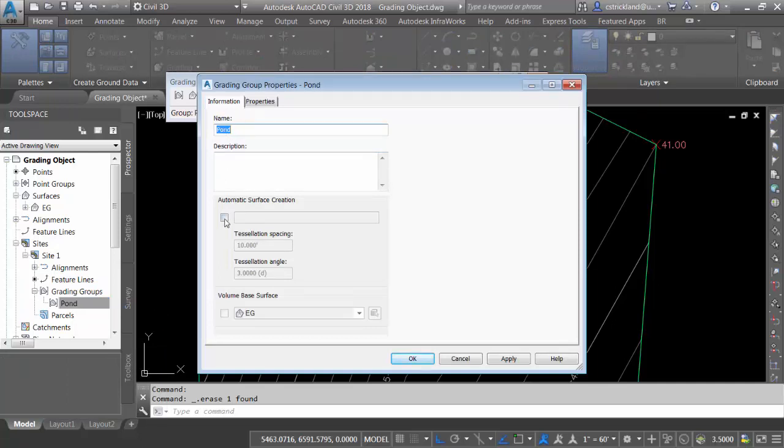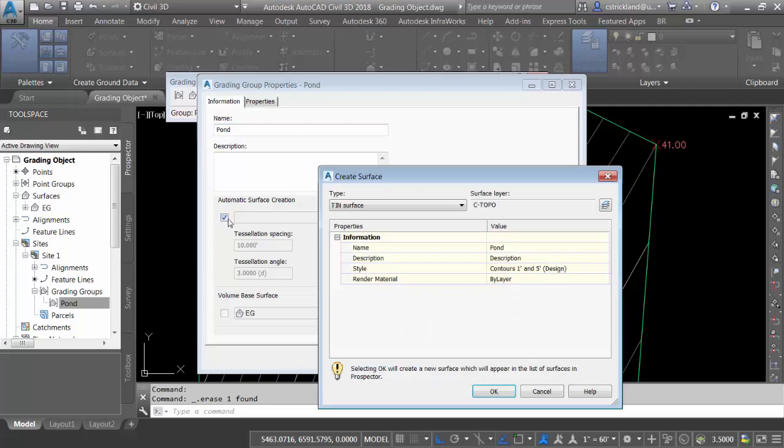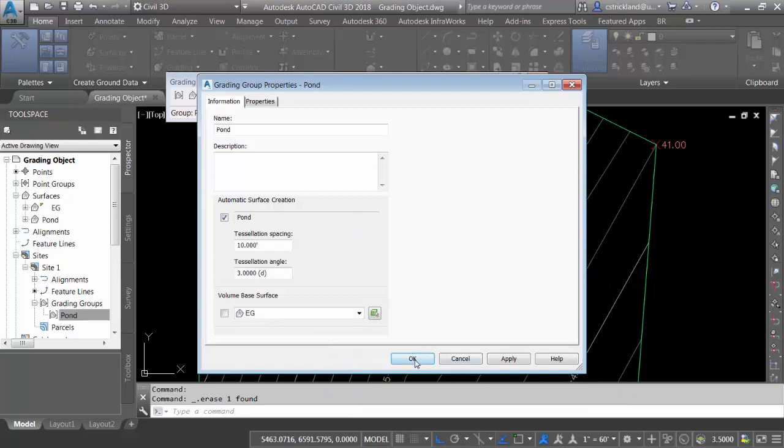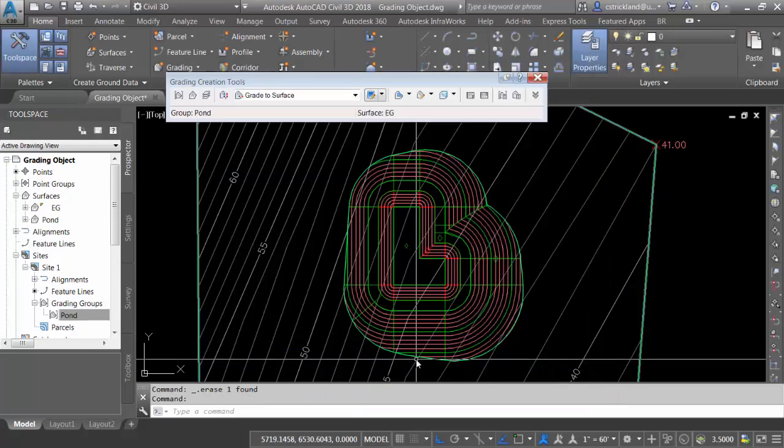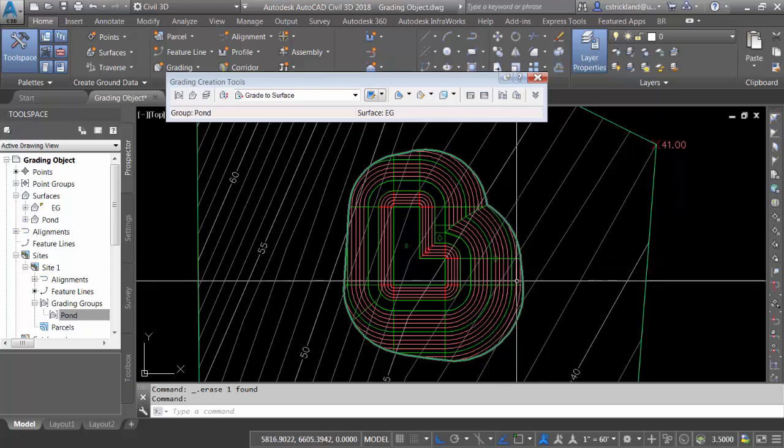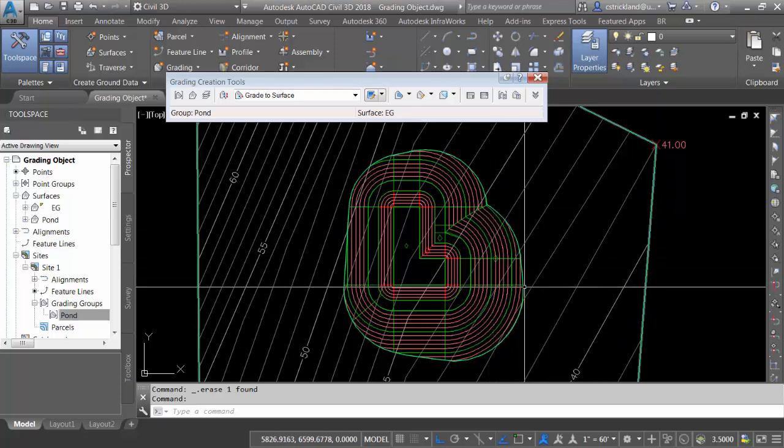We can see that there's a name. There's automatic surface creation that we avoided the first time. If we click that now, it's going to bring up create a surface. We'll just make it like normal. It'll be a TIN surface. It'll call itself pond. Give it 1 of 5 design contours. We'll say OK. We'll say OK again. Boom. There we go. We got some nice little contours.